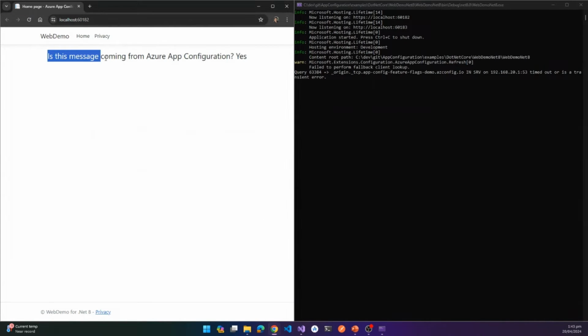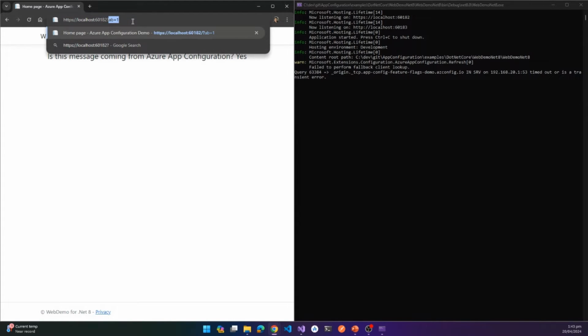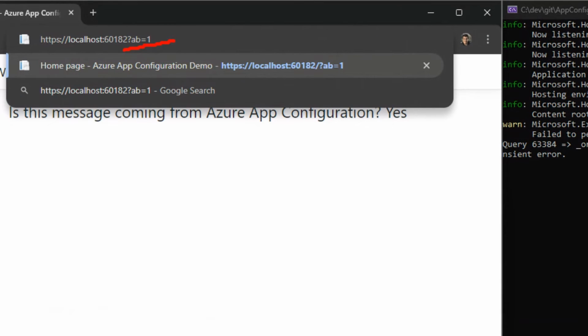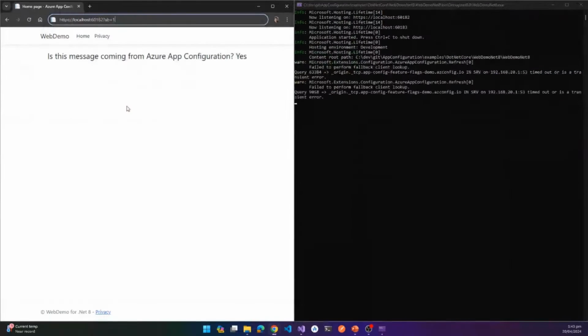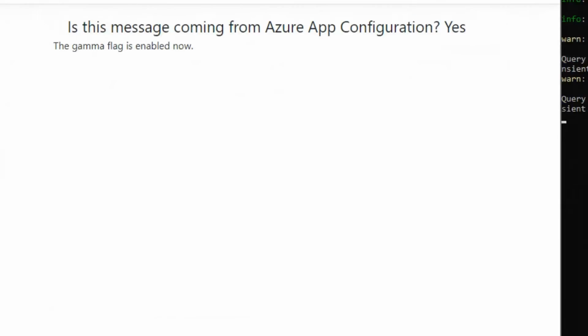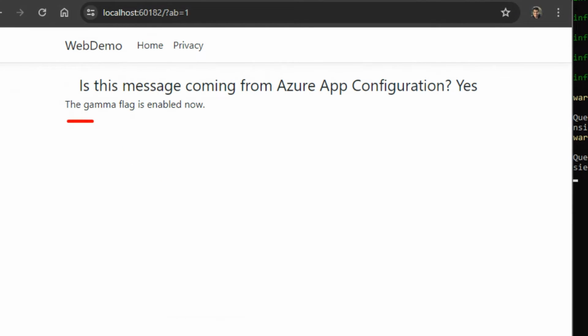Well, this message here shows, is this message coming from Azure App Configuration? Yes. I can prove that to you. Other things that I don't have in here. You remember the filter. Let's say I'm doing A/B testing, and let's say that I'm passing this in here, a query string, AB1, for example, and I'm showing a flag for that.